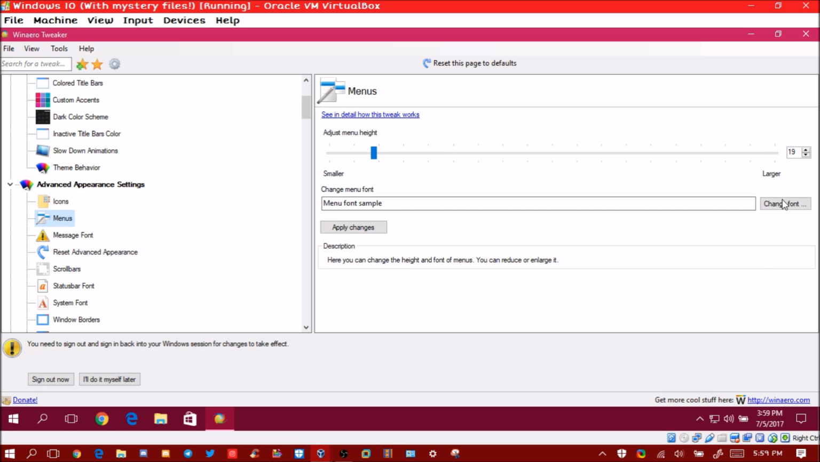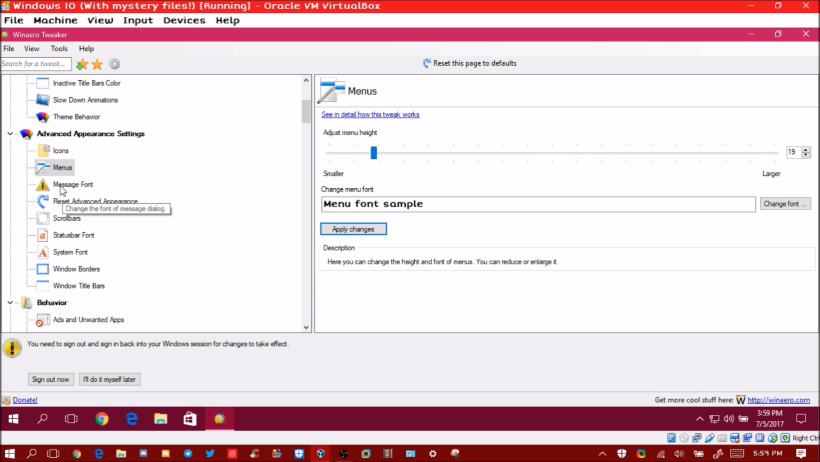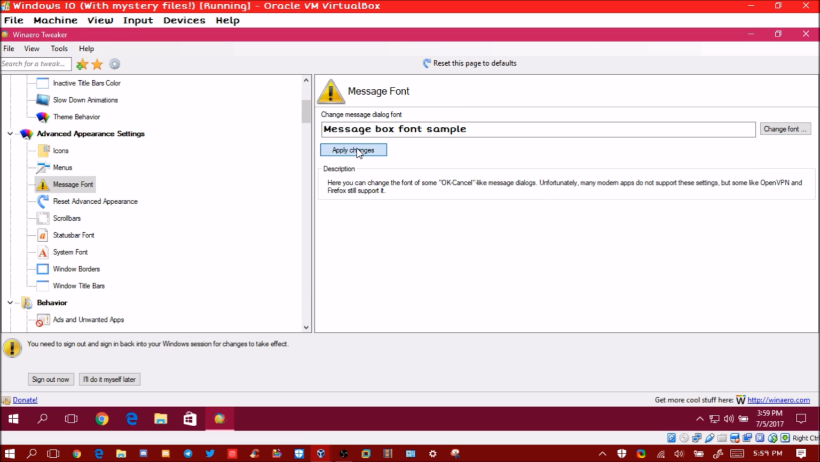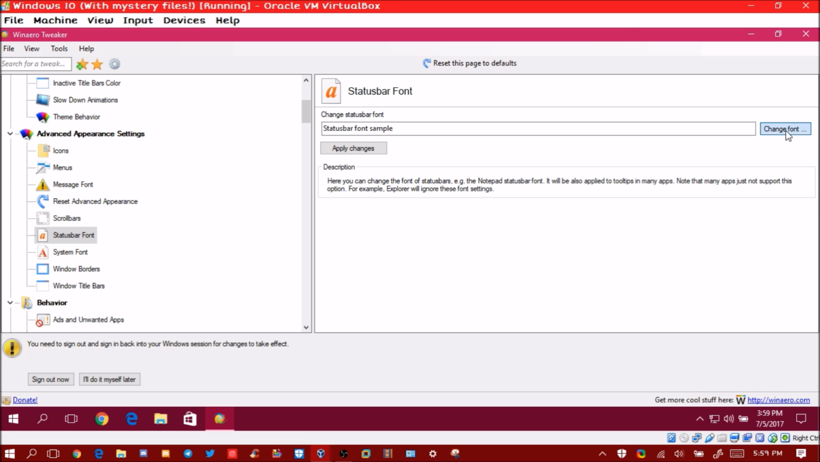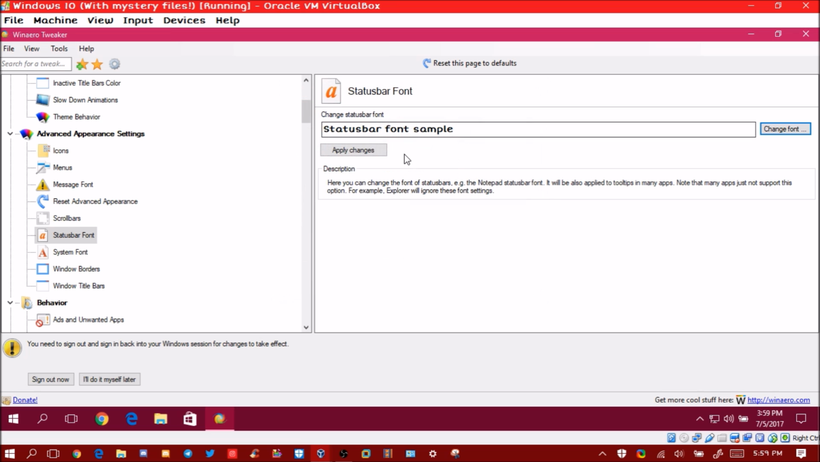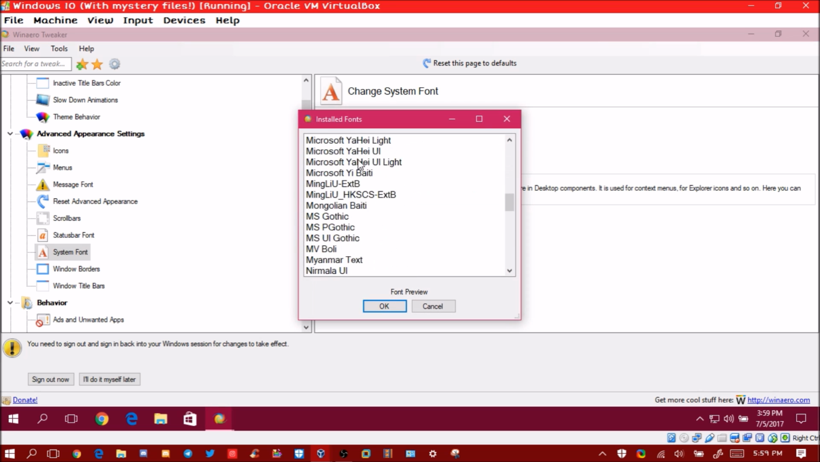Go to Menus now. You're going to change the font, select your font and how you want it to be, and pretty much you're going to repeat this process for the ones I'm doing right now, which we're going to do for icons, menus, message font, then you're going to do it for this status bar font, Short Stack, Bold, 11, that's the settings I'm using. And you gotta change the system font or it won't change system-wise.